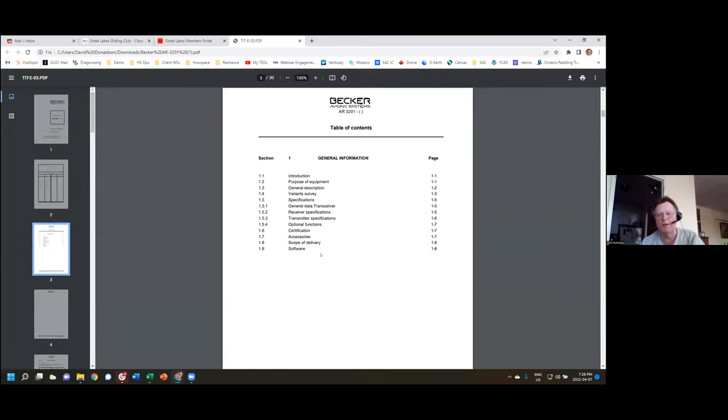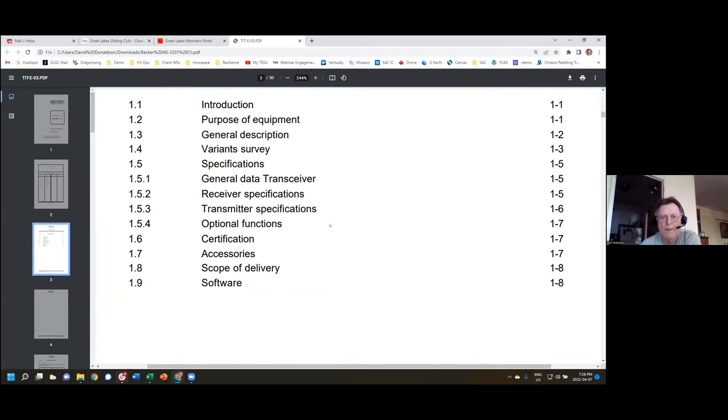Now, there are two different radios in the club aircraft. There's the 3-4-3-3-2-0-1. There's the 4-4-2-0-1 as well, I believe, which is in the other aircraft. And the main thing you want to be looking at here is operational functions.